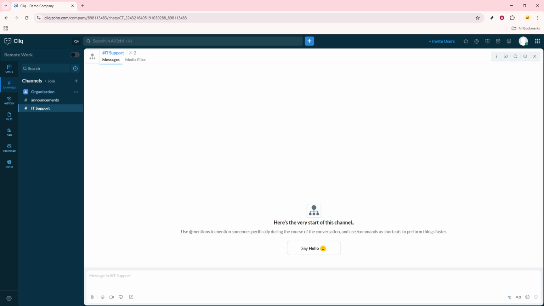Keep practicing these methods, and soon, bolding text in Zoho Cliq will become second nature. We hope you find this guide helpful for all your future communications within Zoho Cliq.